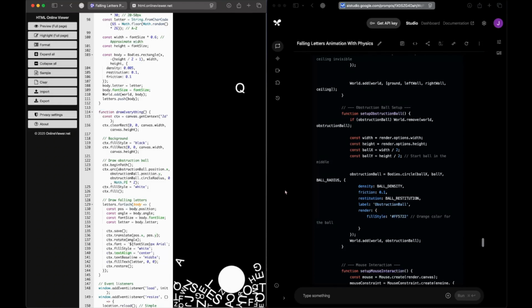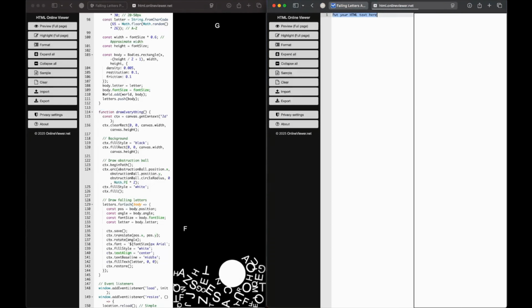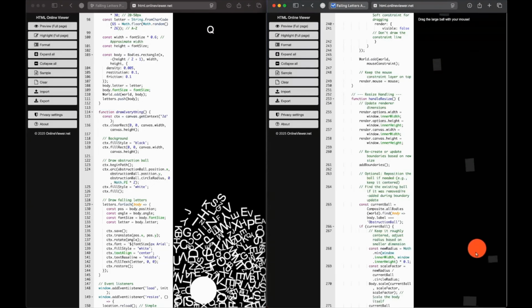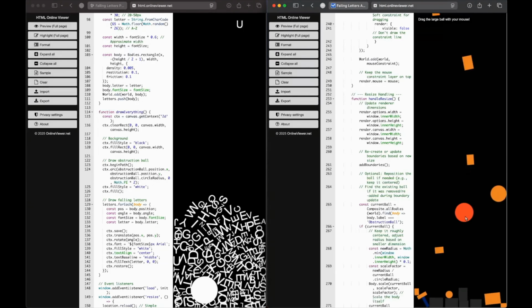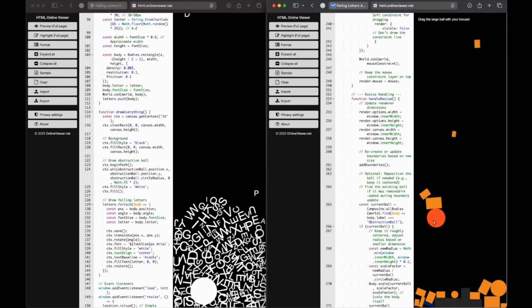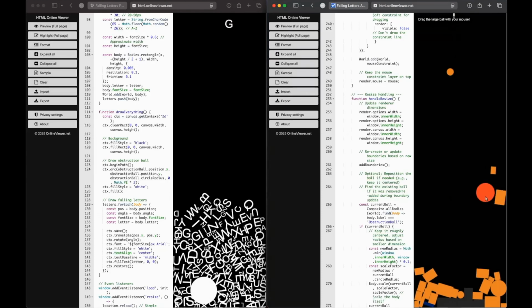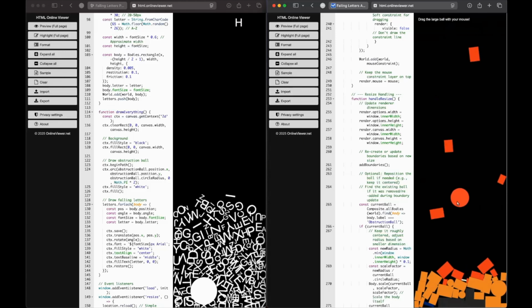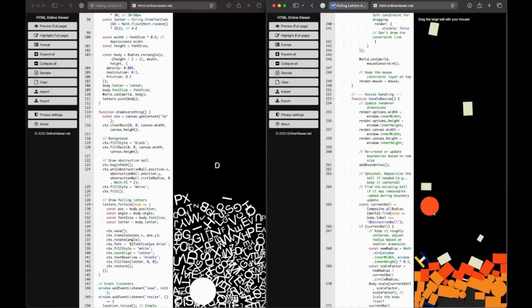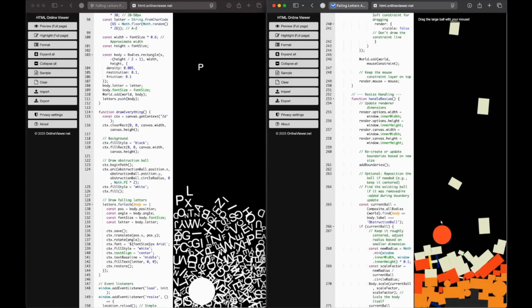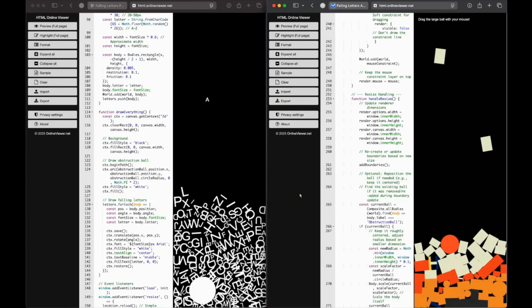Let's see what Gemini has come up with. Let's copy the code, open up a HTML viewer and paste it. And okay, we do see the ball, but I think these don't look like letters actually. They look like cubicles. So comparatively, I have to say that clearly Qwen was better in this one. We do see some weird shapes falling, but none of them is clear. Okay, so this one goes to Qwen, guys. Let's move on to the next question.